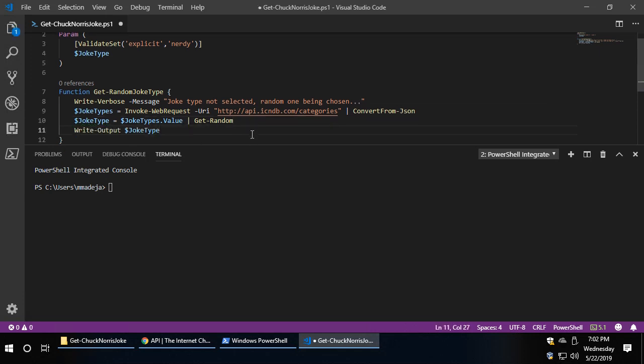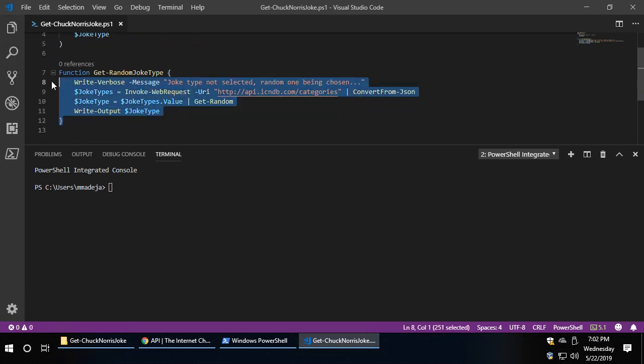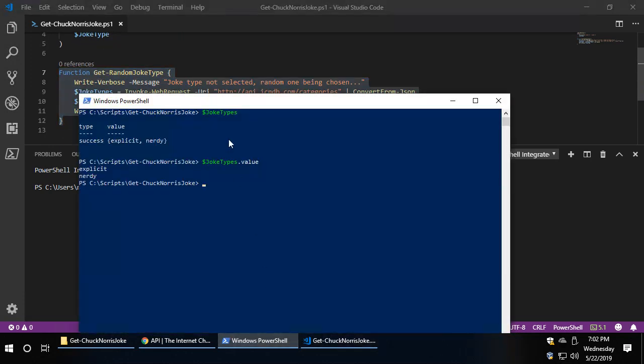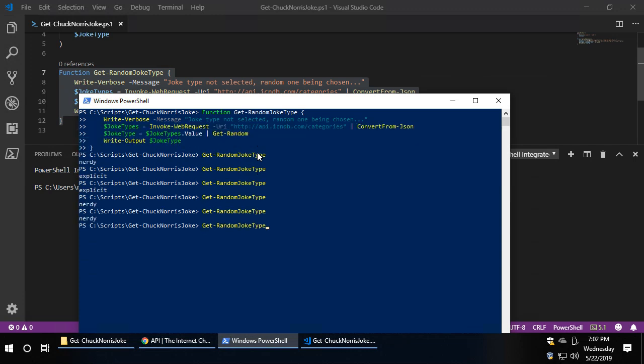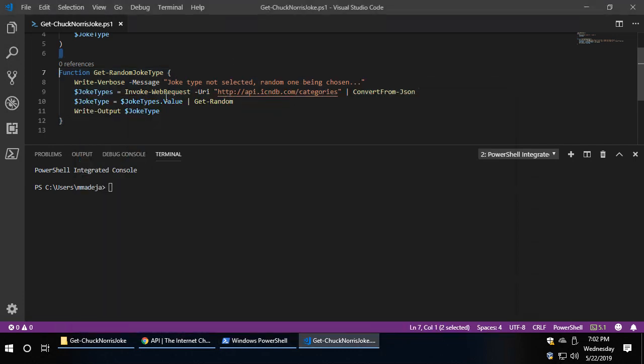So when this function is said and done, we write the output of what we pick. We can basically test this function out. Get-RandomJokeType. And you can see that it picks between explicit and nerdy. So that first function is done.